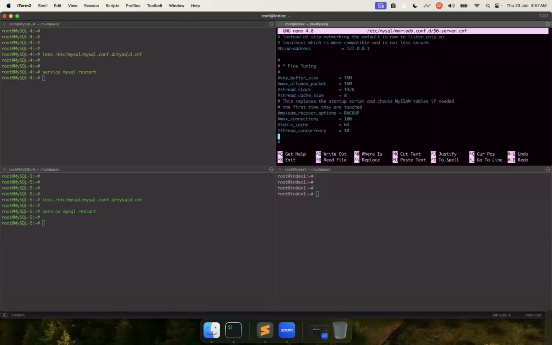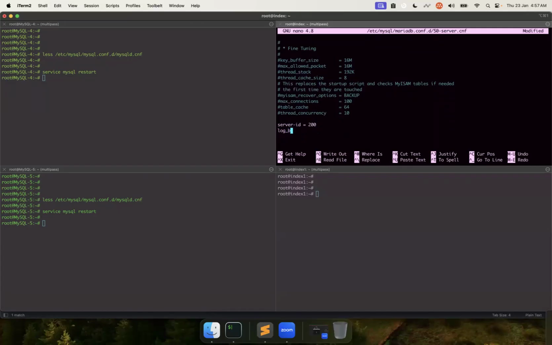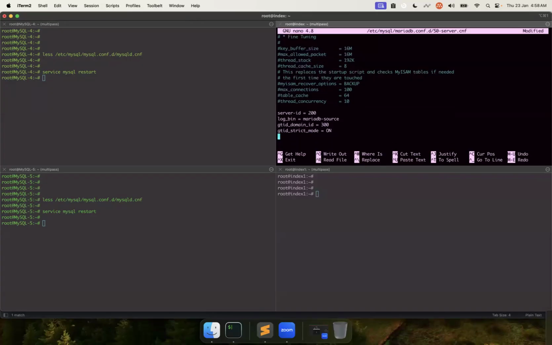We are updating here because we might have the include directory in the my.cnf. I will show you. Here the parameters are: server ID should be different, so we are making it 200, and we need to enable the log bin, which we can name mariadb-source. Then GTID domain ID, let's say 300, and GTID strict mode equal to on. So: server ID, GTID domain ID, GTID strict mode, and we are also enabling the binary log.